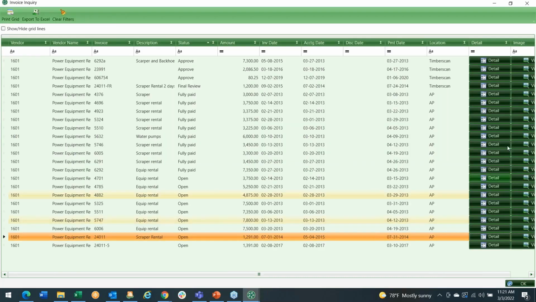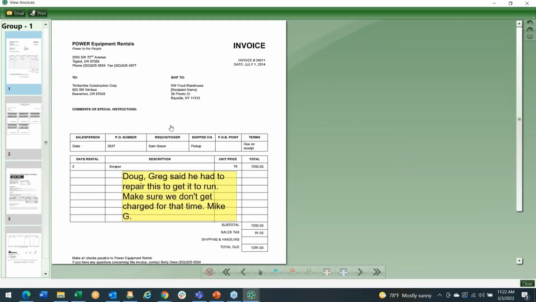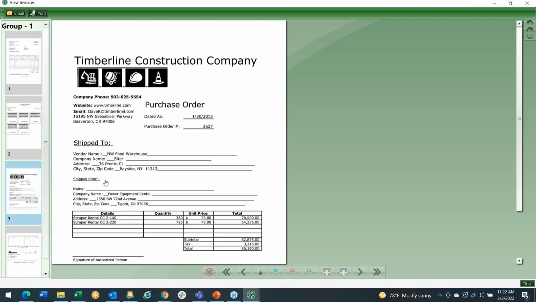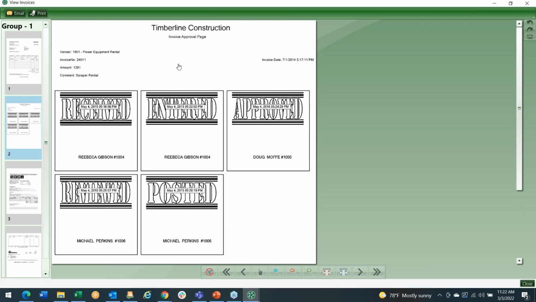Now, in addition to the detail, what I can also do is call up that original invoice image. So I see the invoice here. Someone put a sticky note on it. Behind it, I have all of the supporting documents. So someone also attached a purchase order. And then what I also have is called the approval page. So the approval page is something that TimberScan builds automatically every time an invoice is acquired into the system.